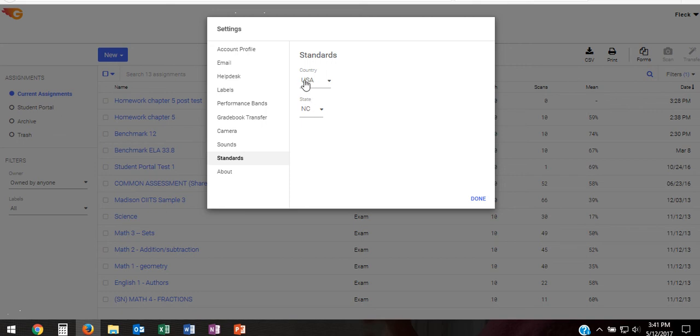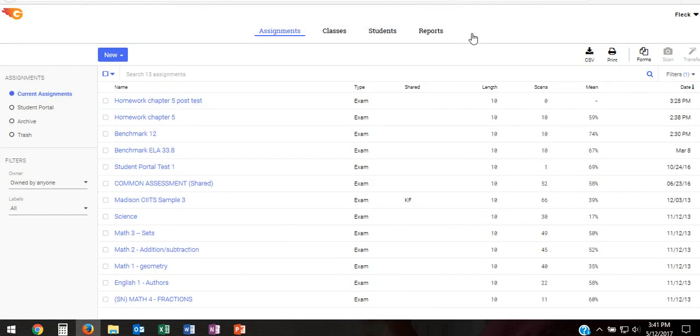I'm going to choose, and obviously USA, unless you're out of the country. And you have the options of Philippines, Chile, and USA. And then choose your state. So you'll click on your state from the drop-down list. And this is a set it once and forget it thing. That's a global setting that'll follow your account. And then once I click done, that's going to define where all of my standards come from.